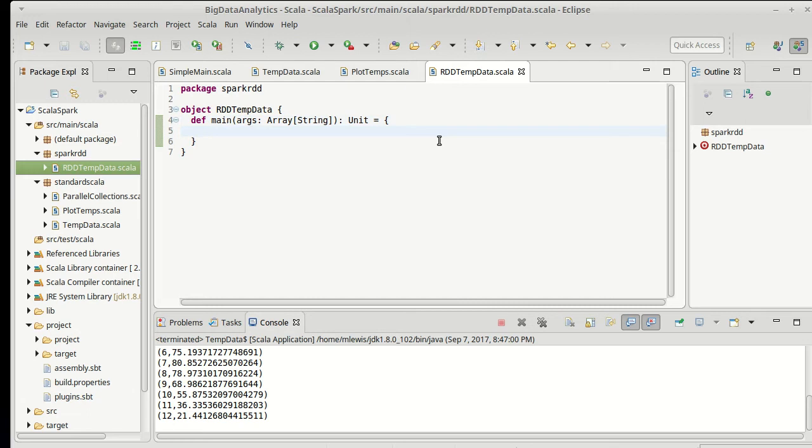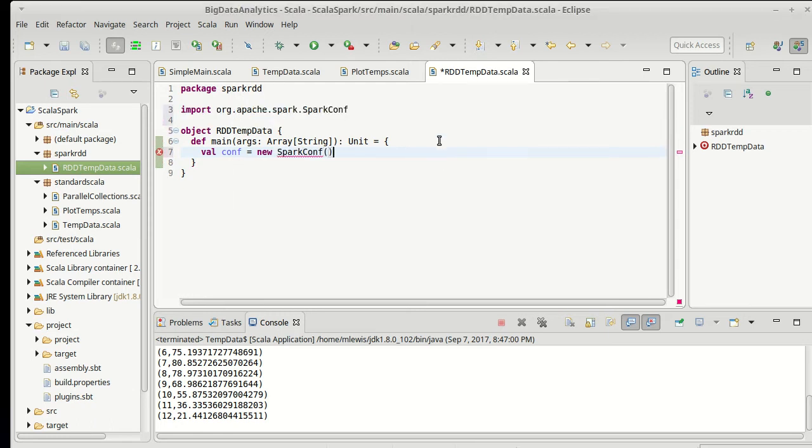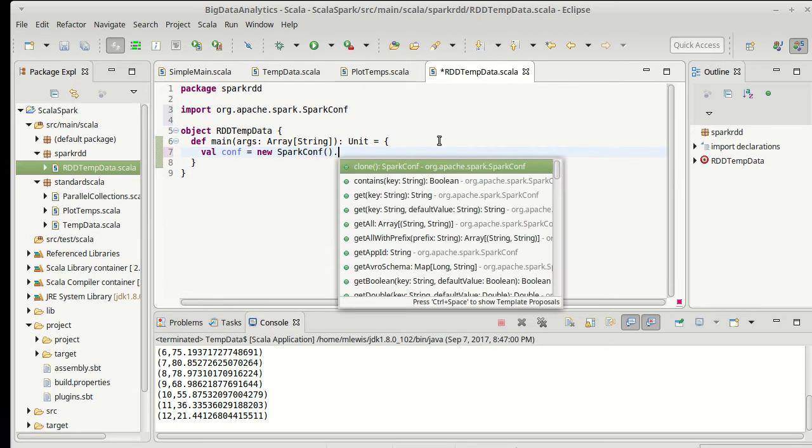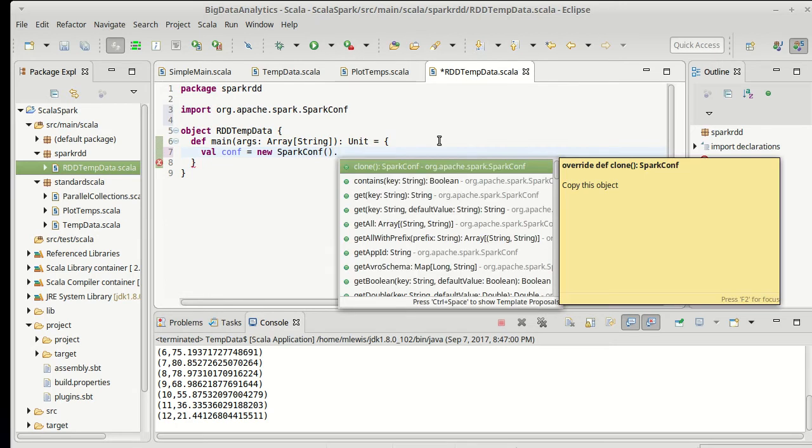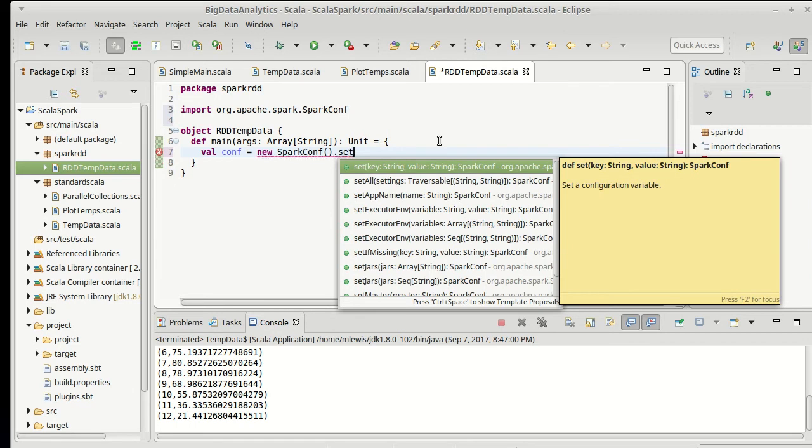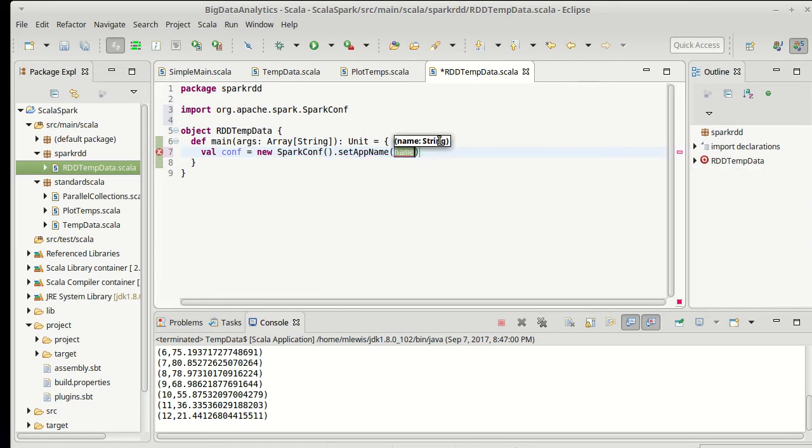And I need to set up that Spark context. So while the Spark shell gave us that variable sc kind of for free, when we're writing an application, we have to do that ourselves. And in order to make that, first we need to set up a configuration. Now there are many options that we can put into our configuration here, but it is of type SparkConf. And if I do an import, I need to give my application a name. So here's setAppName, and let's just call this temp data.